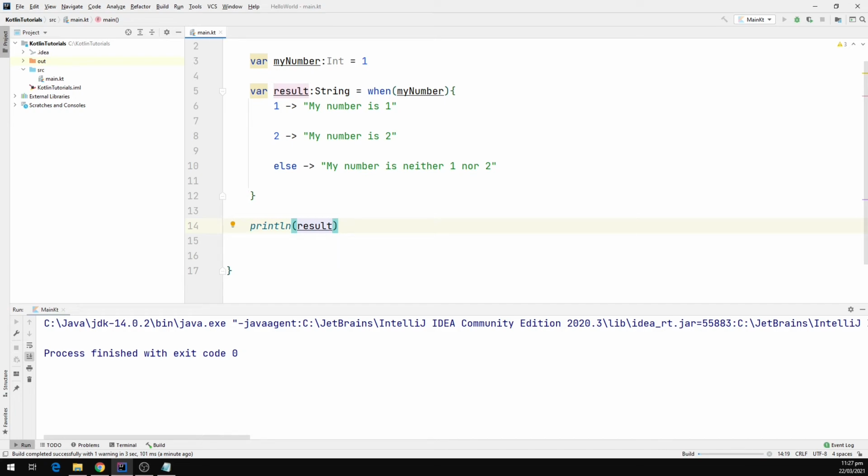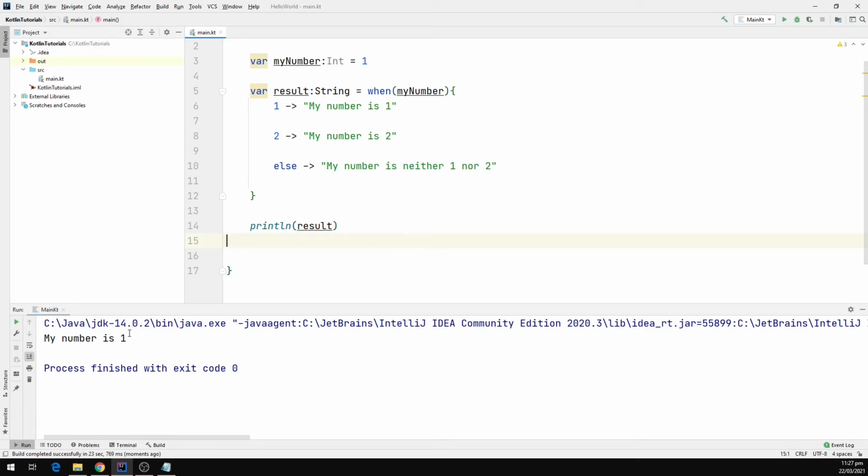So we are waiting for the program to build and finish. Okay, so our program is up and running, and we can see my number is 1 printed down in this output window. One important thing to keep in mind is if when is used as an expression, the else branch is mandatory unless the compiler can prove that all possible cases are covered with the branch conditions.